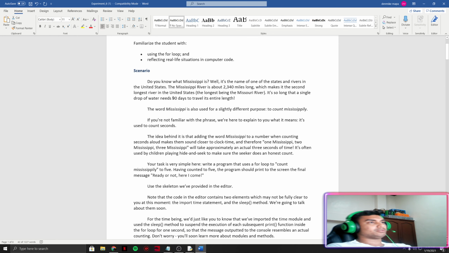Scenario: do you know what Mississippi is? Well, it's the name of one of the states and rivers in the United States. The Mississippi River is about 2,340 miles long, which makes it the second longest river in the United States. It is so long that a single drop of water needs only 90 days to travel its entire length.